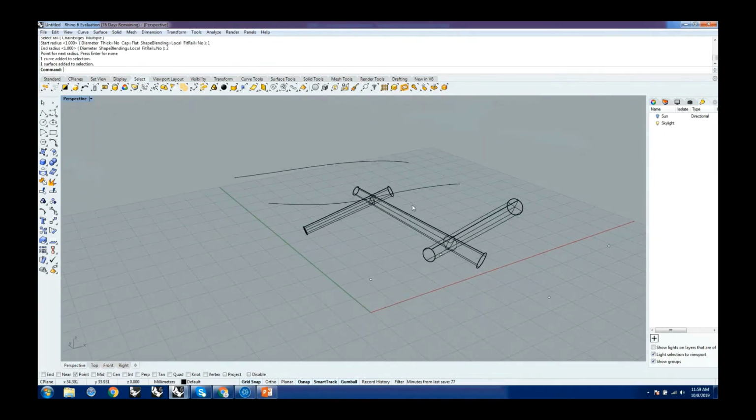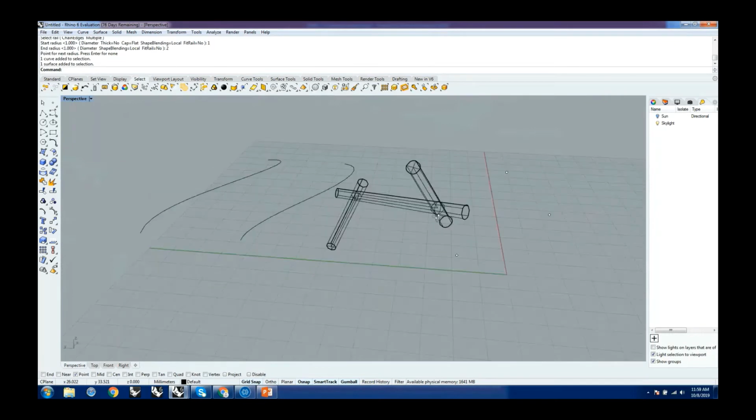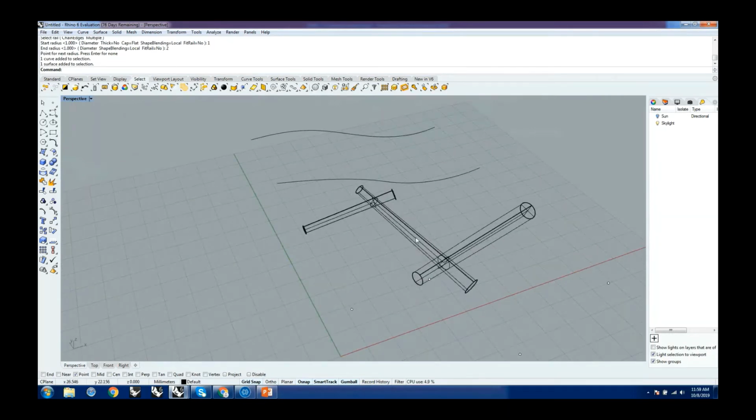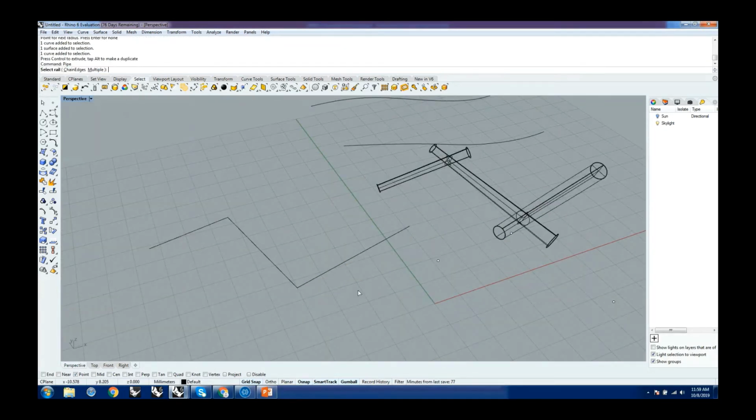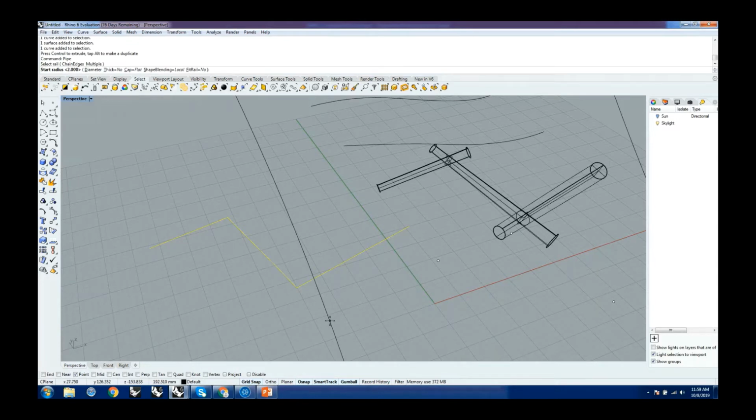It's probably going to take you 2-3 minutes to finish this, so I'm just going to wait for that much time. The steps are simple. You just type pipe, select the rail, and put in the radii. Say 1 and 2, or whatever you want. And then go ahead.